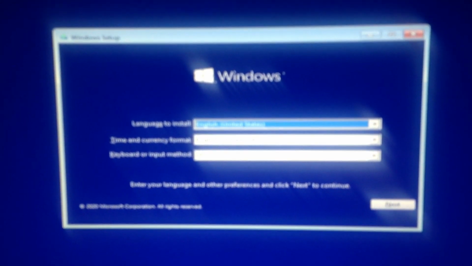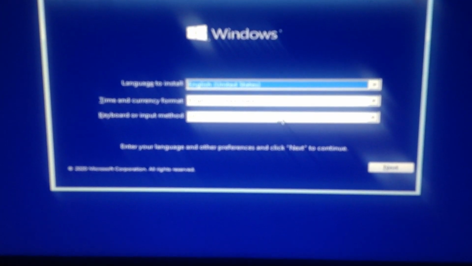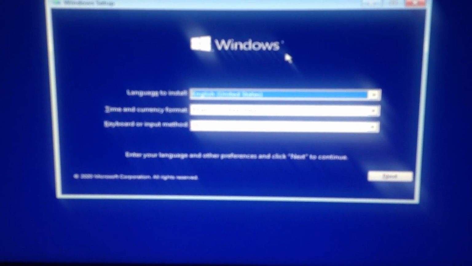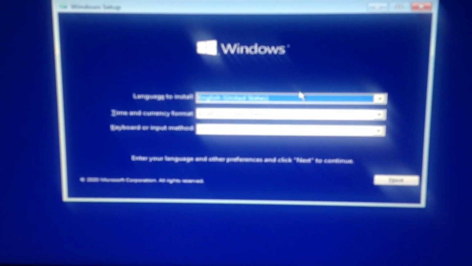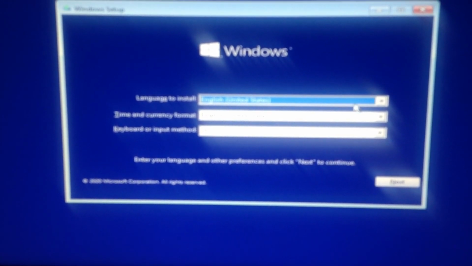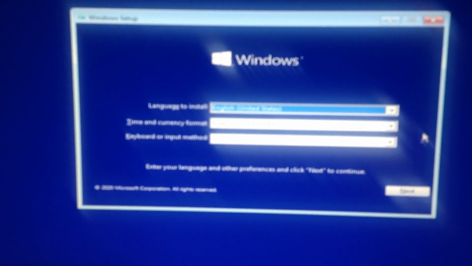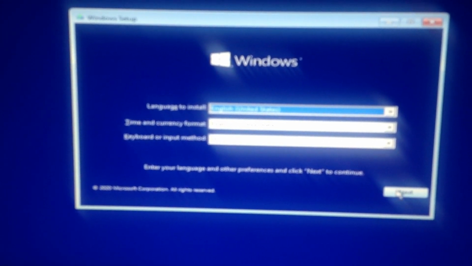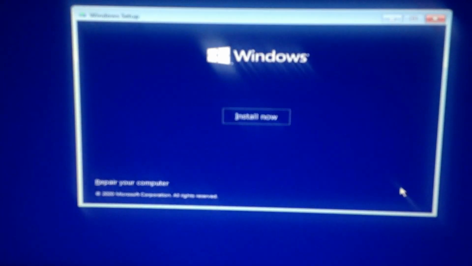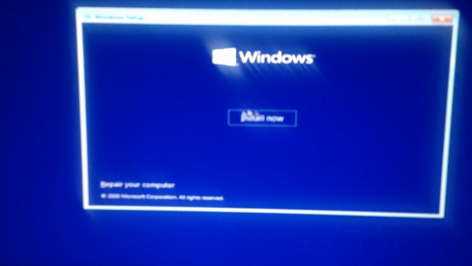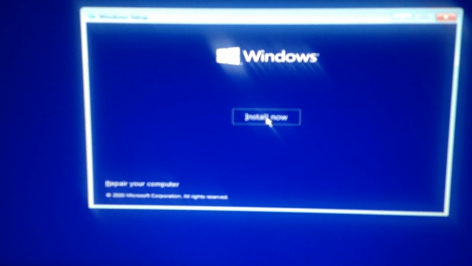So guys, at this level you will see different options like your region and your keyboard. I am comfortable with English United States, so I will leave it like that and click on the next button, and then I'll select install now to continue.